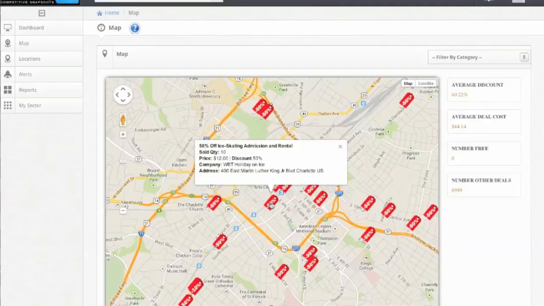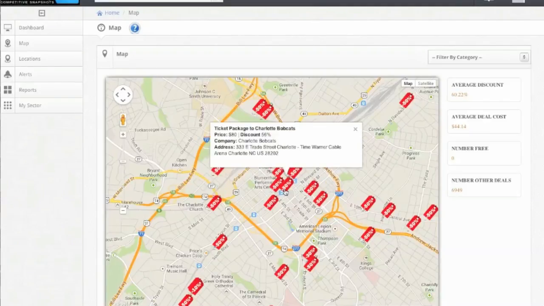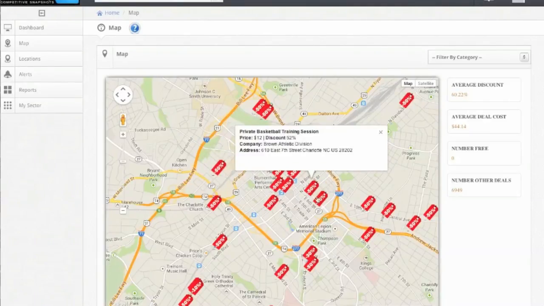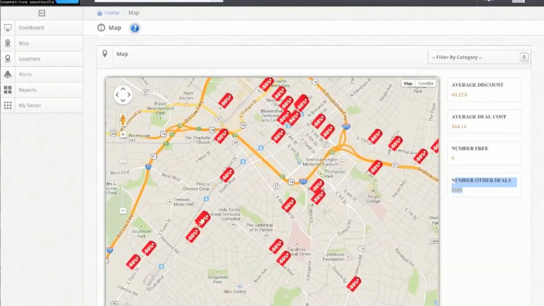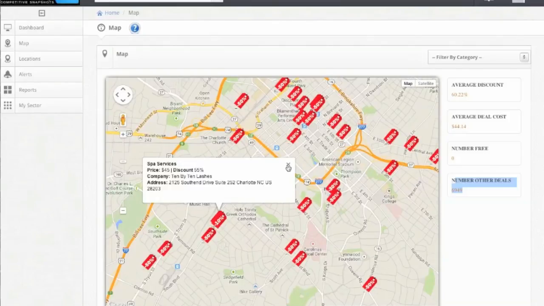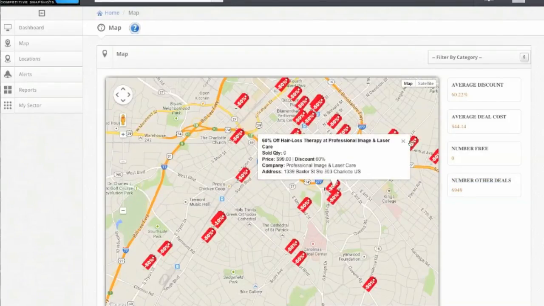You can filter by category. So the data set right here, you can see that the average discount on this deal map is 60%, which is pretty aggressive. The average ticket is $44, and there are 6,949 other deals that we're tracking as of this moment. And you can just click around and see kind of what your folks are doing.